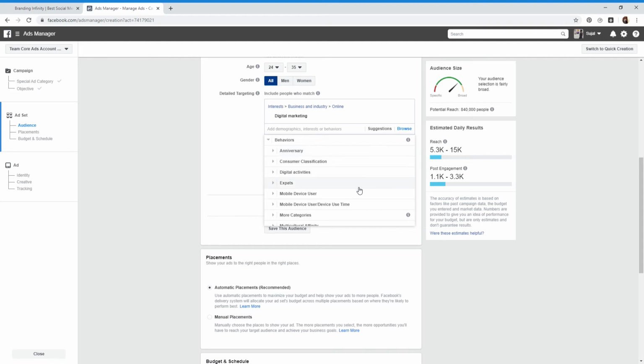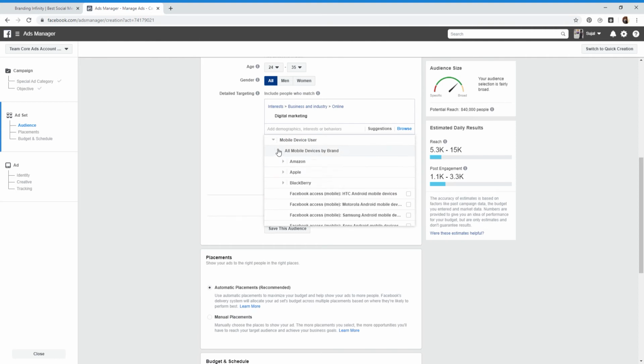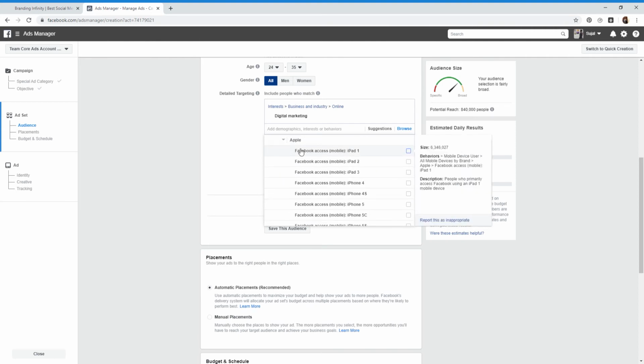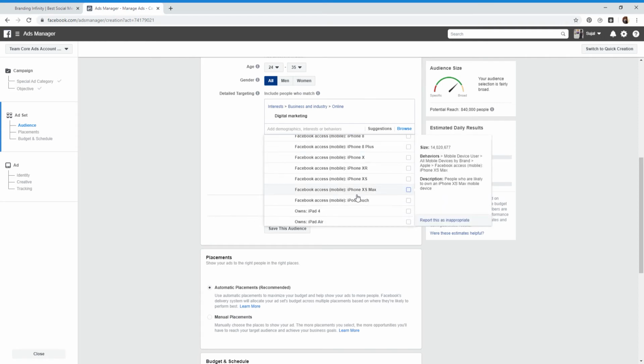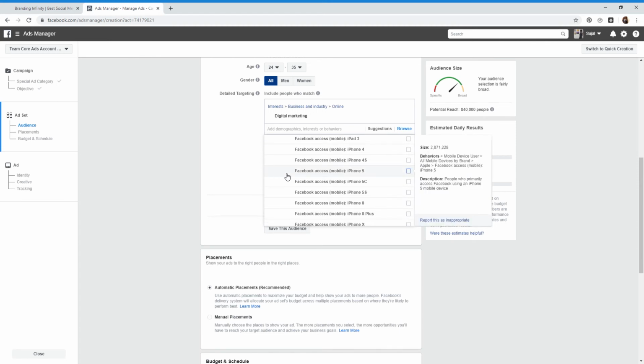But I think the most important one comes here, which can really make you specific with the audience. For example, if you're running an advertisement for an app that is only suitable for, let's say, iPhones, you can choose mobile device user, and then you can choose the brand, and then just choose Apple. You can see which version of the Apple device you want to choose. So it could be iPhone XS Max, it could be maybe iPhone 8, whichever the app you want to target.